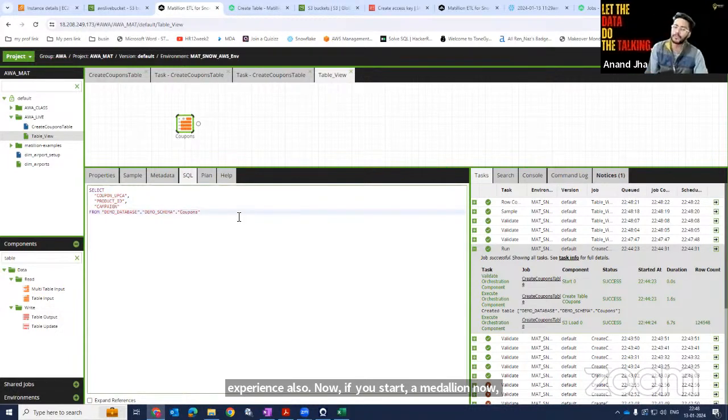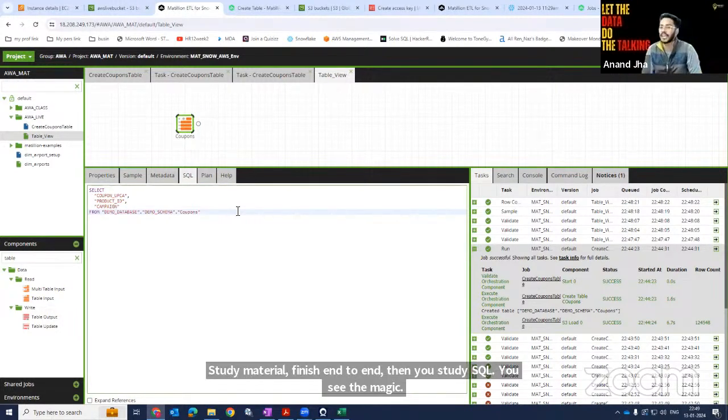I have taught them the reverse way, right? Okay, first I've taught them SQL, then I've taught them Matillion. Now I'm telling you to do just the reverse. Study Matillion, finish end to end, then you study SQL. You see the magic, how things happen then. You'll see the data in reality.